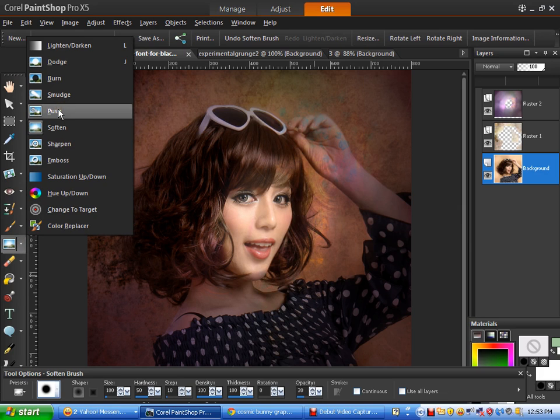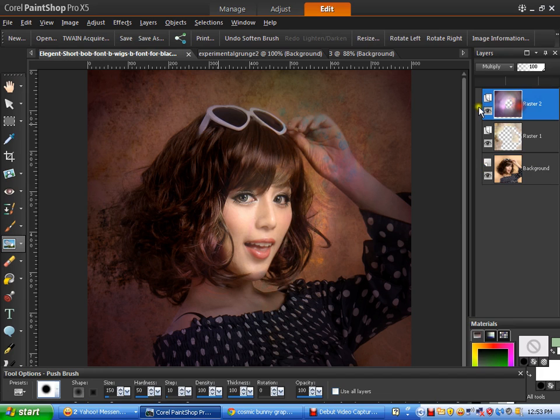The smudge and push, these are fun for your texture. Sometimes you can take something from one area and kind of shove it to another. It works good when you have lines and stuff.